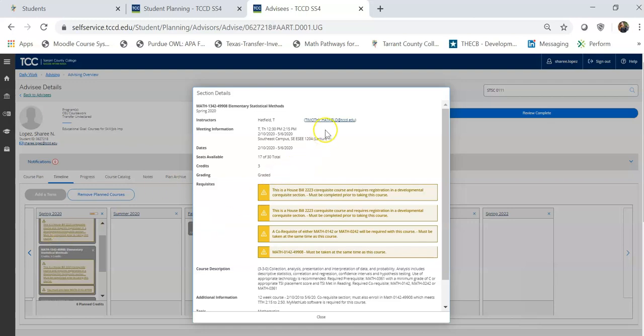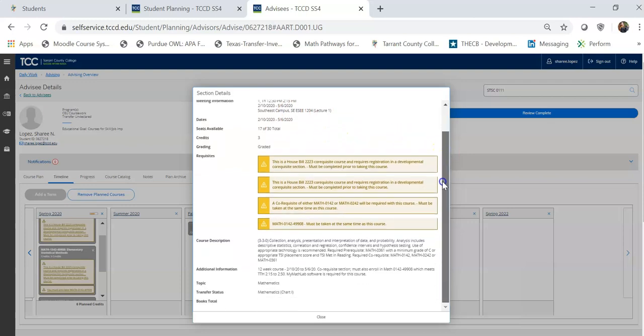So we're going to use Professor Hatfield's class. It's Tuesday, Thursdays, 12:30 to 2:15. They still have some seats left, and this is at the Southeast Campus in Arlington. So notice the message that's right there. It says co-requisite section.